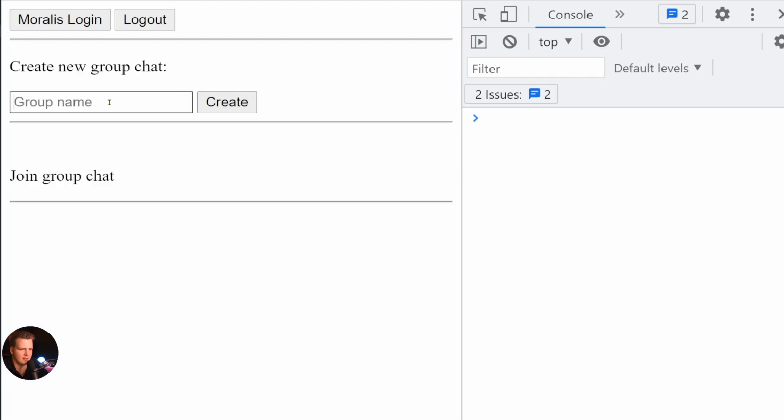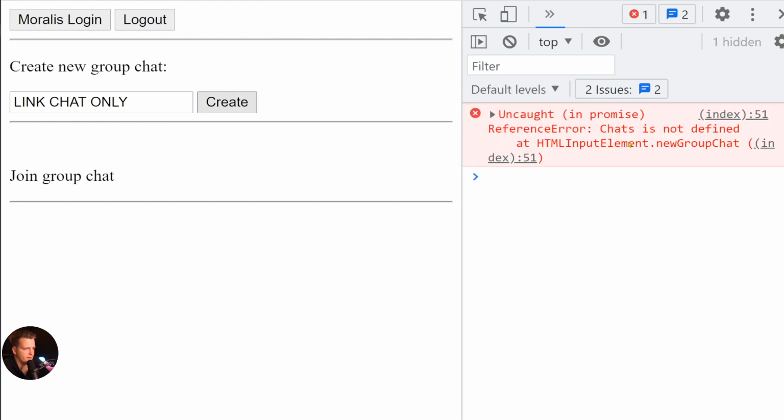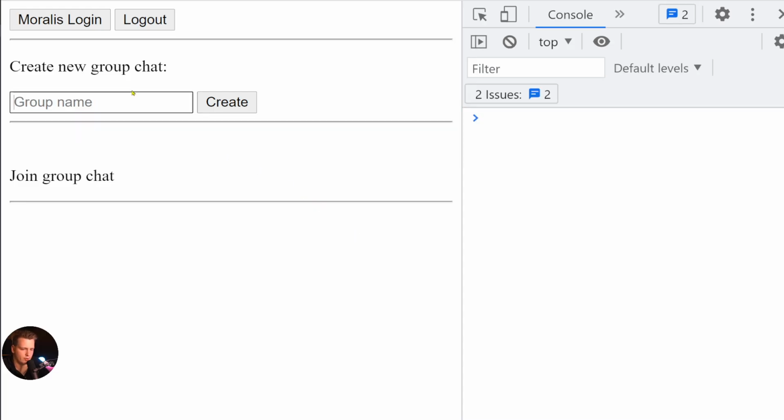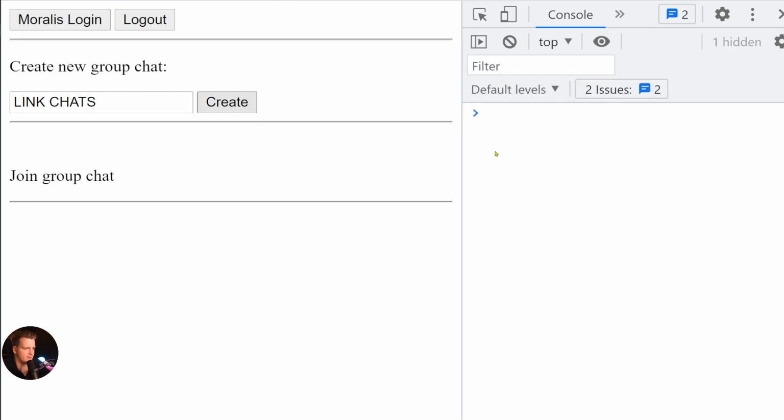So let's refresh and we say link chat only. So you can only be in this chat if you have link. So I click create and it says create group. Let's see, chat is not defined. This is the beauty of, see, big issue. This is the beauty of doing this kind of content where you get errors as well. Create. Yeah, so no errors, meaning that it was successful.